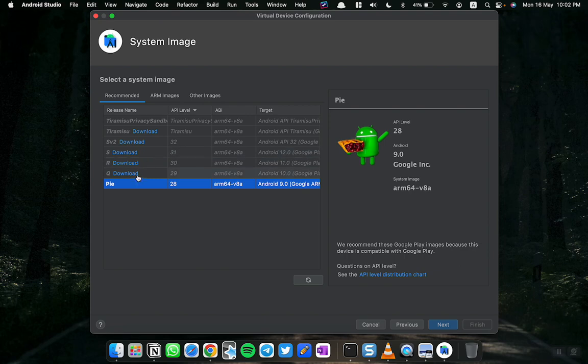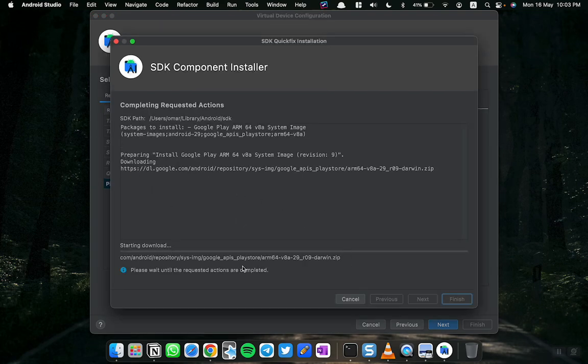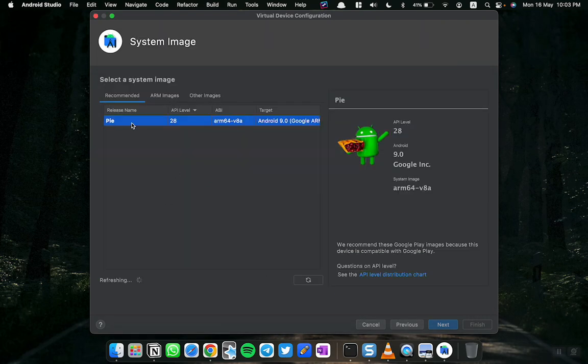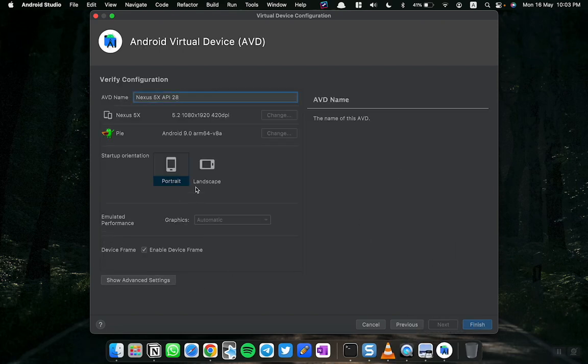Give it some time. Here are the OS versions. Choose the recommended tab. Don't download from others or ARM images, just choose the recommended tab, and then you can download any OS version you need. I already downloaded one for the video, so you can click download and it will start downloading and it will work just fine. Then after you have downloaded it, just click next. You can name your device.